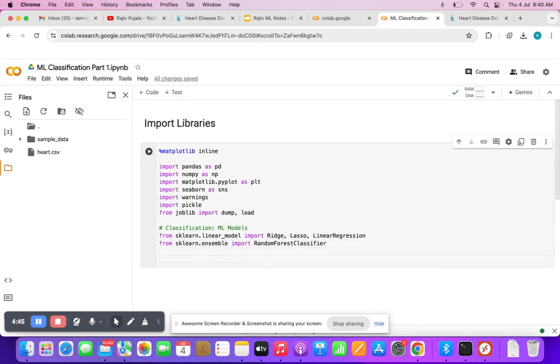And also I would like to import some other modules, the metrics modules.